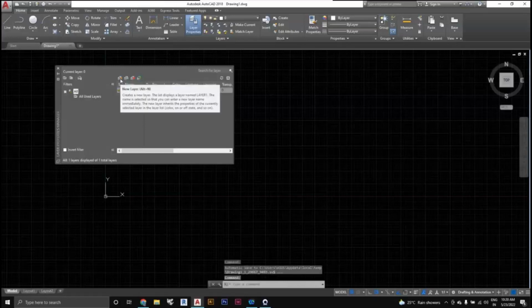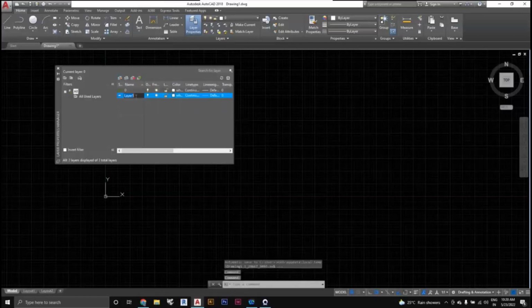So I'm choosing the first option, the new layer, or you can also press Alt plus N, and you will see a new layer has been formed. Then you can name it. For example, I am naming it first correction.